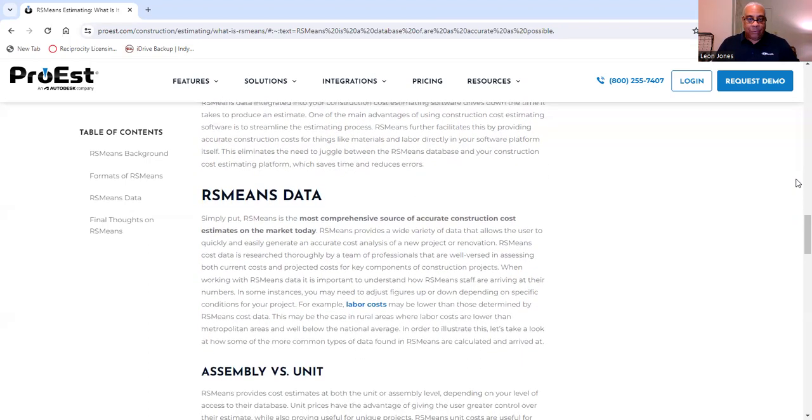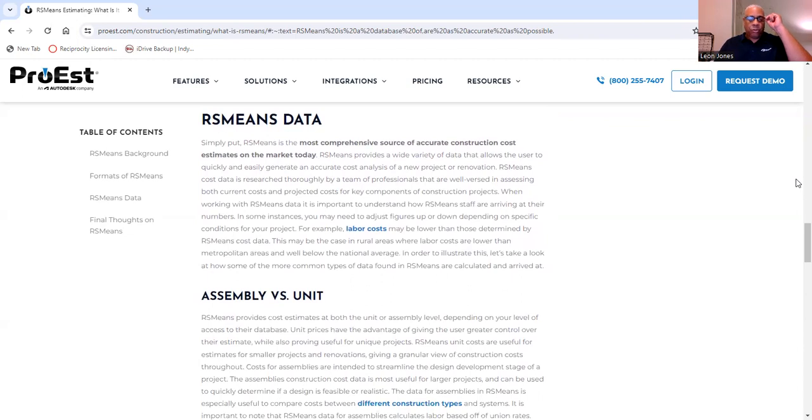Now we get to the data. Again, simply put, I love RSMeans. Why? Because RSMeans is the most comprehensive source of accurate construction cost estimates on the market today. RSMeans provides a wide variety of data that allows the user to quickly and easily generate an accurate cost analysis of a new project or renovation.